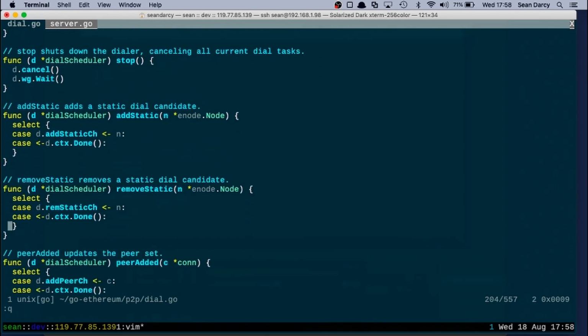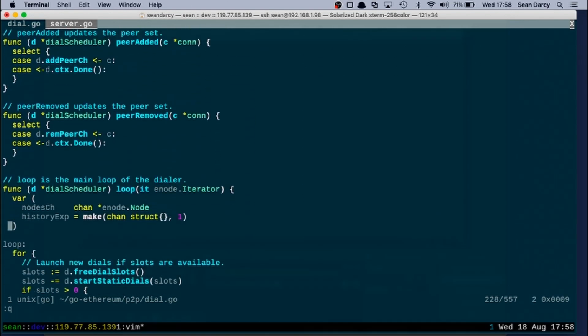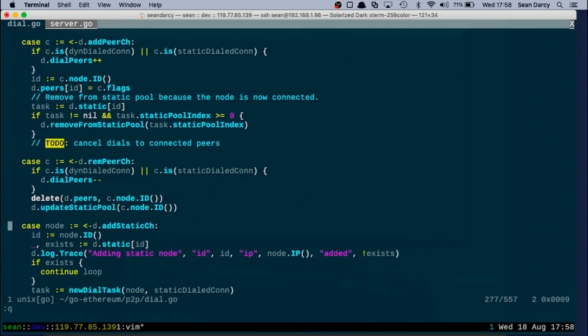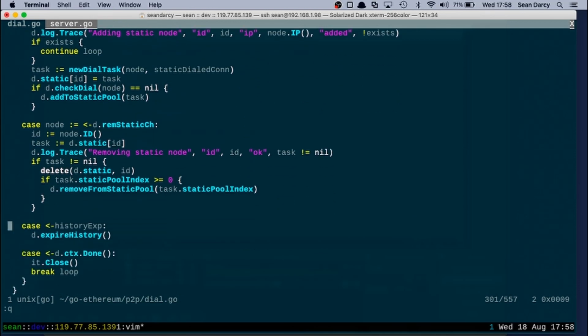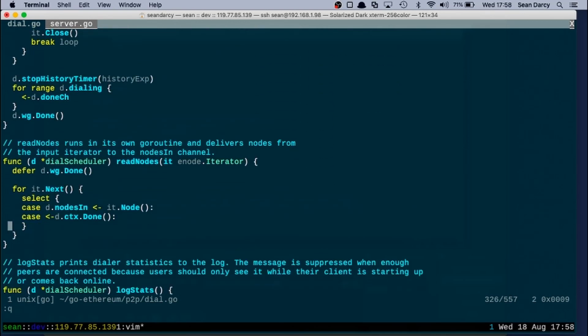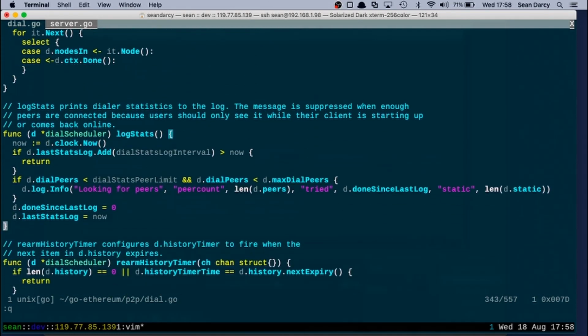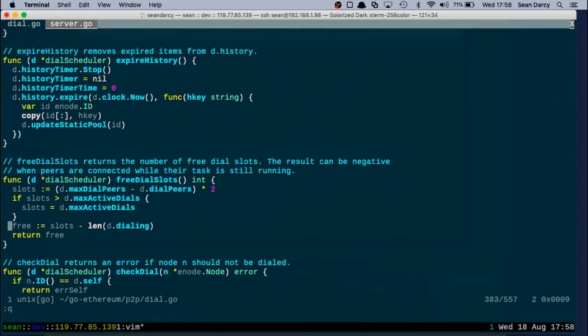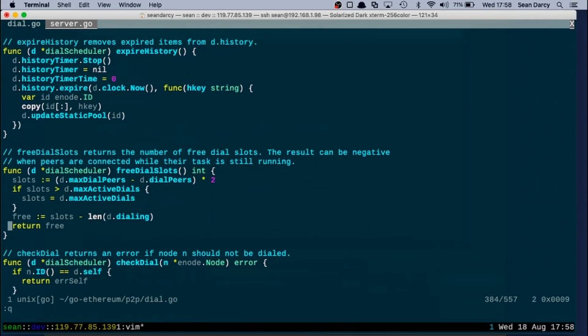So in our dial, yeah, we maintain a list. Add peer, remove peer, loop around. So this just maintains it. I'm looking for like a broadcast. Reads the nodes. No. Login stats. Nope. History, login and stuff. Free dial slots. That came up before.